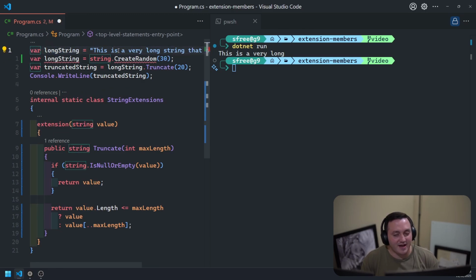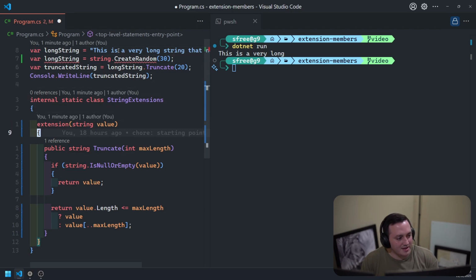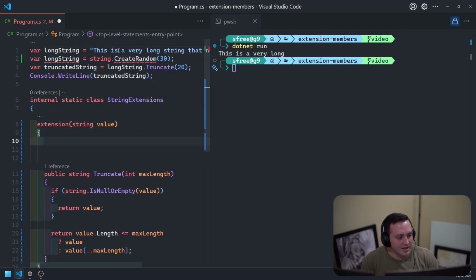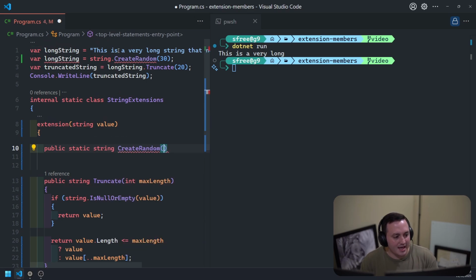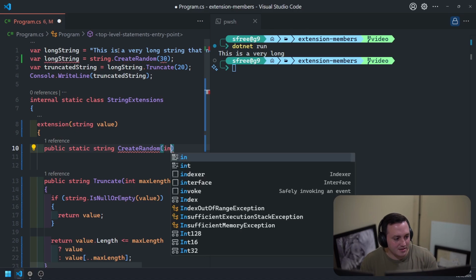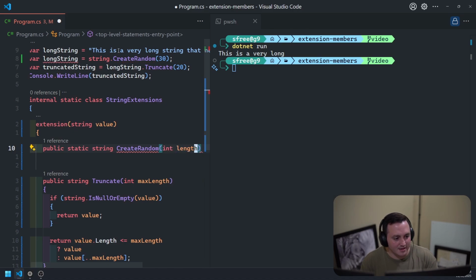So let's go ahead and define this new static method on our string type. What we'll do is come down here to our extension block where we were before, and we'll say public static, right? That's the key. Now we're saying, instead of this being an instance level method on some instance of a string, this is a static method that lives on the actual string type. So we're saying public static, it returns a string, we're going to call it CreateRandom, and it's going to take in an int, and this is going to be our length.